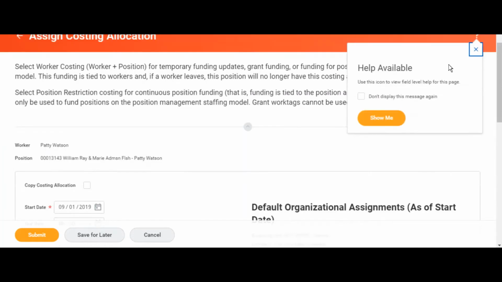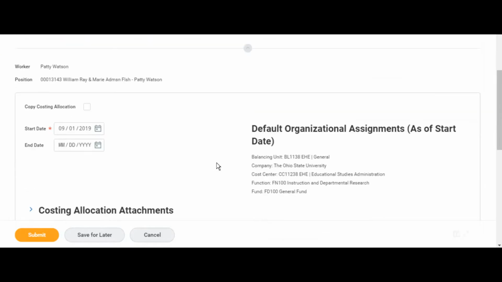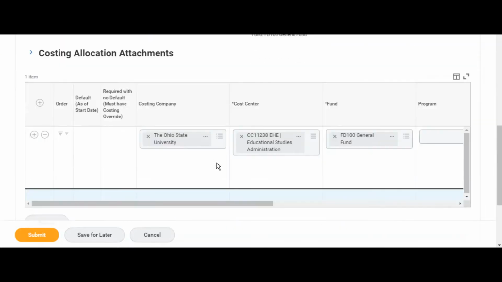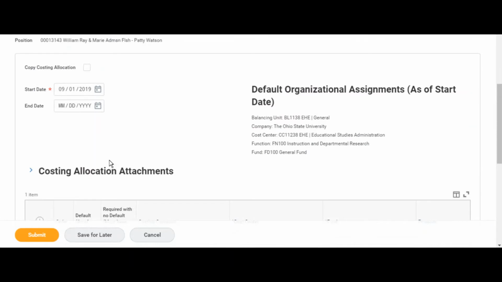On this page, Max knows he's doing a worker costing because the employee's name and position are displayed at the top. We can see the existing costing allocation listed for Patty. If this section is blank, it means that a costing allocation of this type has never been entered for an employee. The start date reflects the date that funds will or have been allocated to the worker or position. End date is the date when you want the funding to stop expensing. It is also what drives when an encumbrance will end.